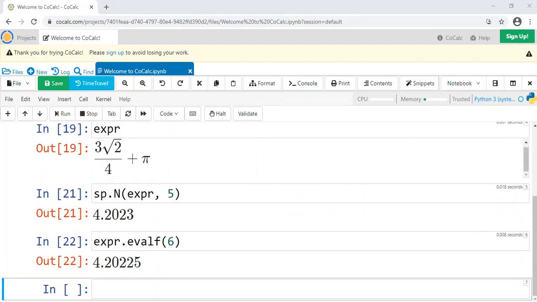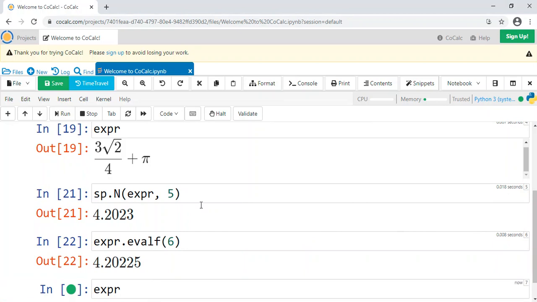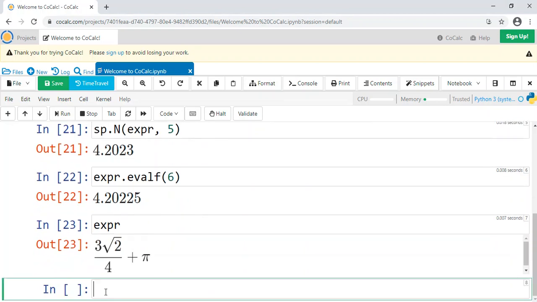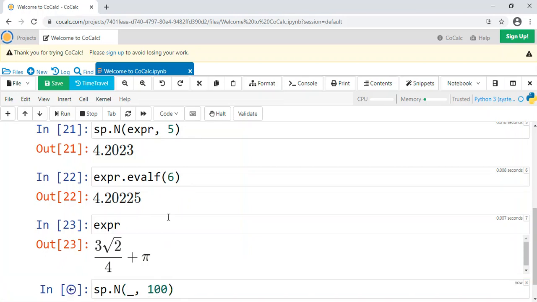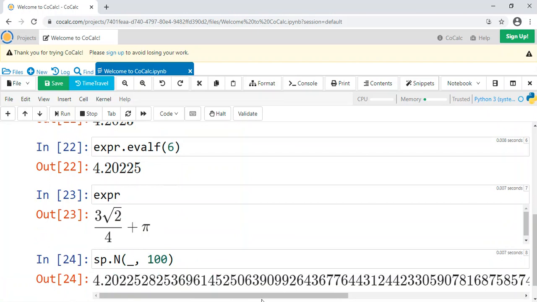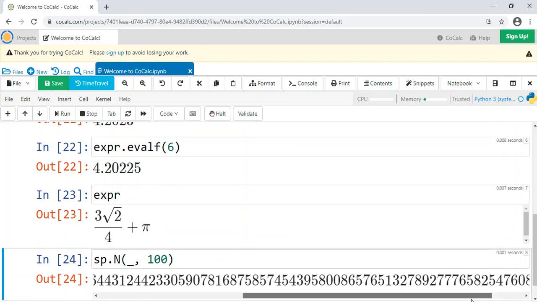Okay. So finally, let's just run expr again, so that it's the most recent thing, and then we'll do sp.n underscore with 100 digits, and that's saying, okay, the most recent thing, evaluate it to 100 digits, and it does it no problem. Okay, there, look at all those digits.